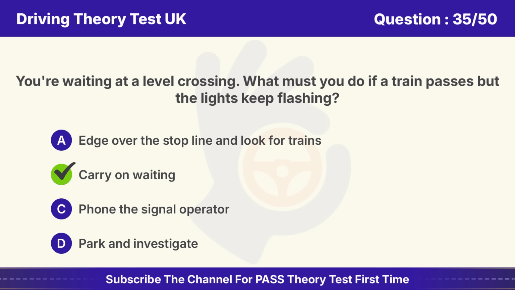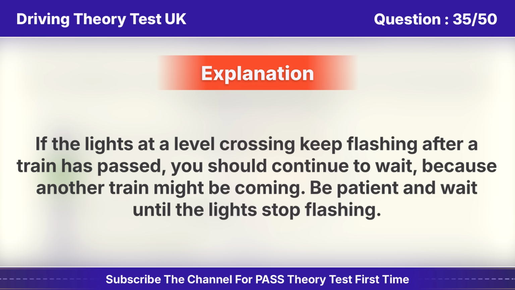Answer is B. Carry on waiting. If the lights at a level crossing keep flashing after a train has passed, you should continue to wait, because another train might be coming. Be patient and wait until the lights stop flashing.